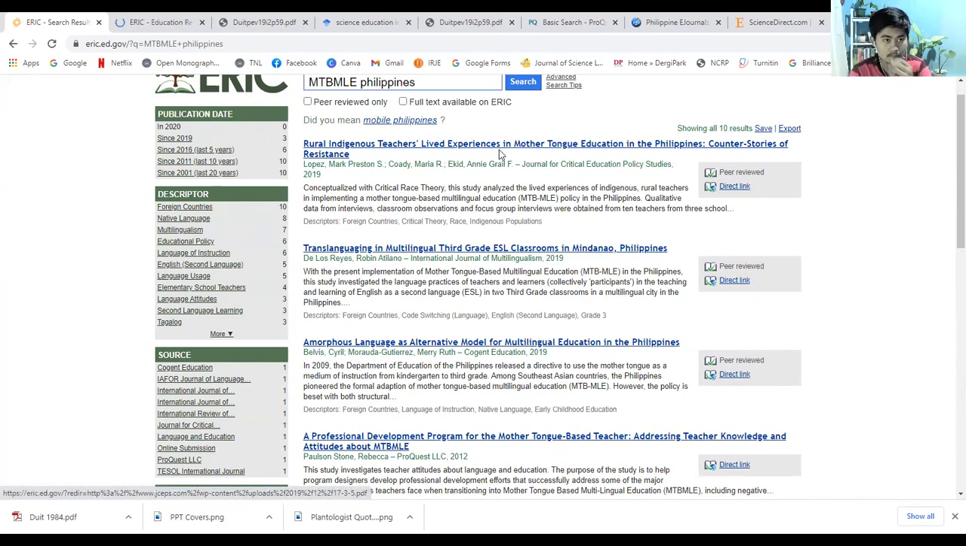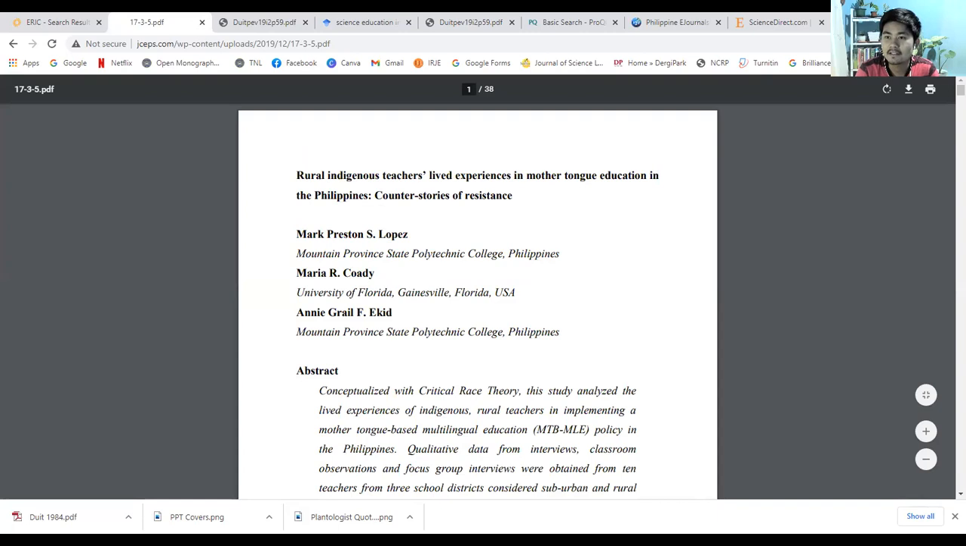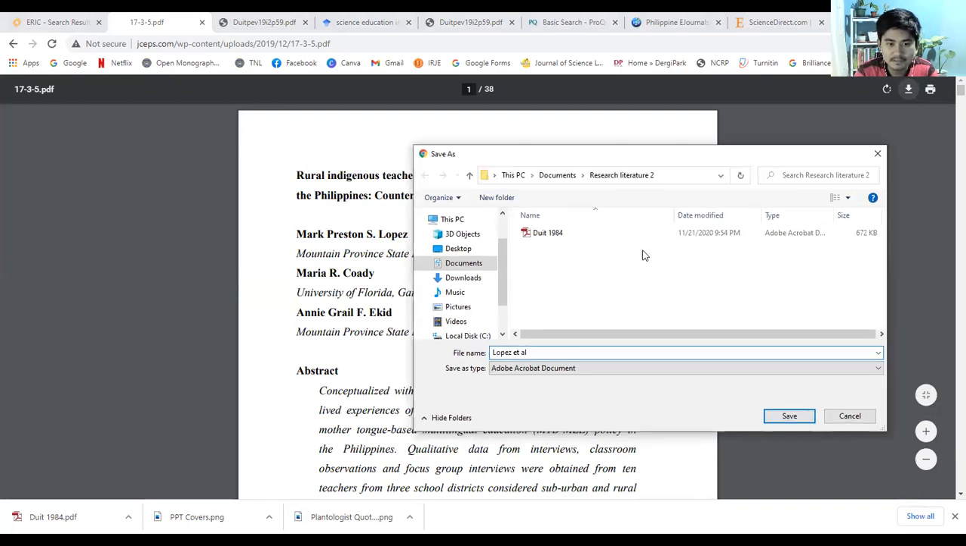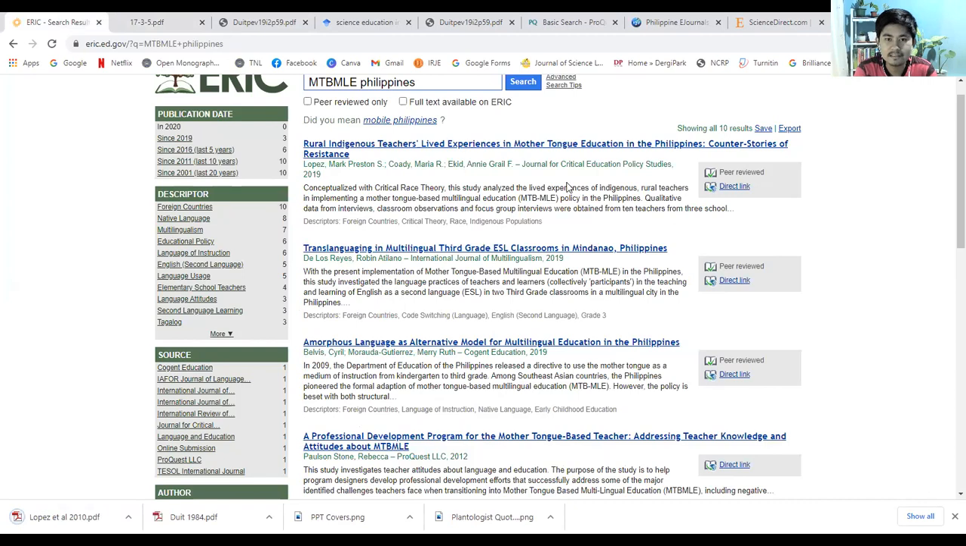So let's try. To continue, we'll just click the website, and then it will lead you to this particular article. And then again, you can just download it. Lopez et al. What year is this? You can check that later on. For example, this is 2010. Just download from 2010. But I think this is 2019. You can check the details of the article here.